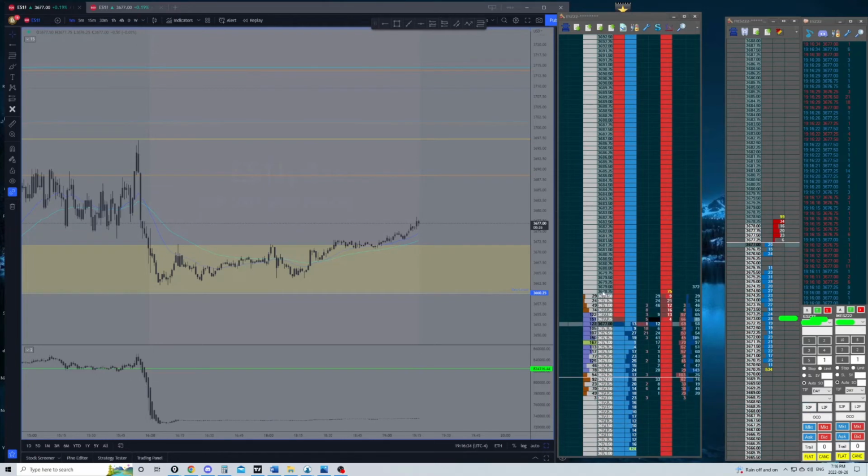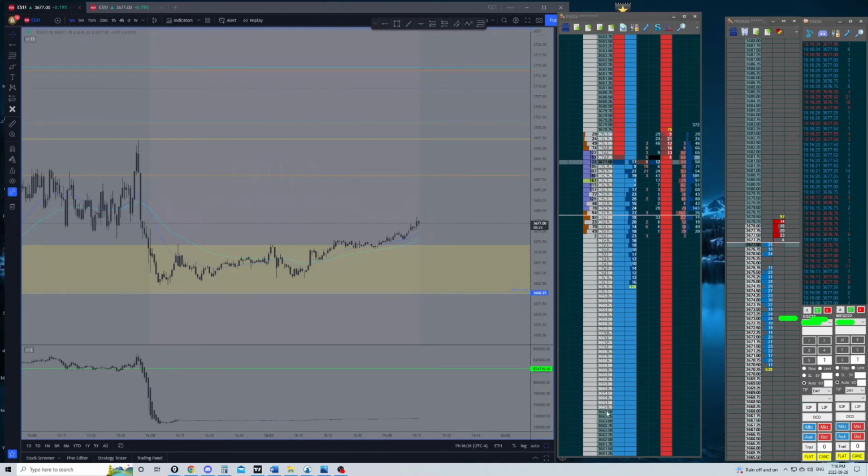S2P is the same thing, it's stop to price. So if you have a stop in and you hit Shift F or whatever your hotkey would be, Shift F, that selects S2P, you click where you want your new stop to be, it will move your new stop there.